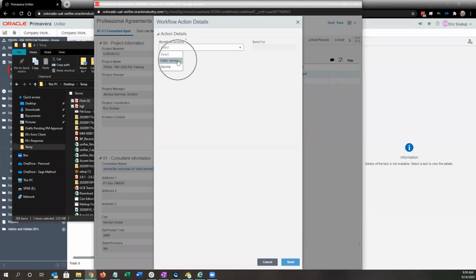In this case, we're going to go ahead and select notify vendor, which means that we have executed an agreement. You'll note that the send for is end, and it automatically copies FM accounting. Go ahead and click send.